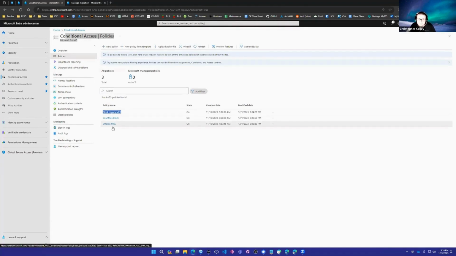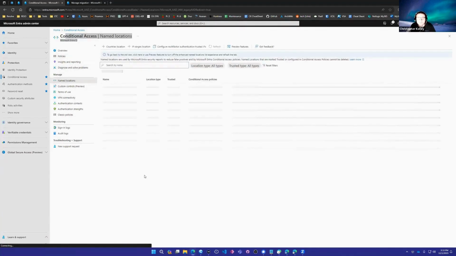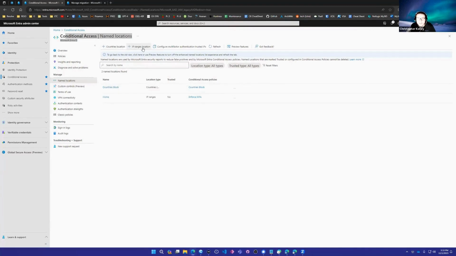So if we come in here, these are the policies we have on this specific tenant. But if you wanted to do something like the country blocks, you need to create a named location first. This could be a country location or an IP range location. This could also be used for trusted IP addresses. Like maybe you use the public IP address at your office because you have a static IP in the office. You just come here and set the office to the IP.